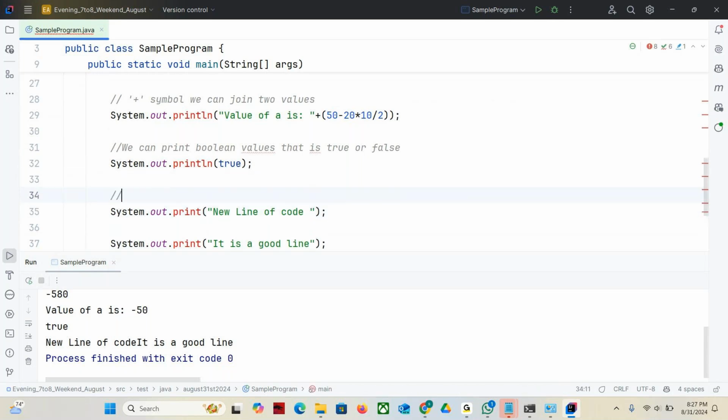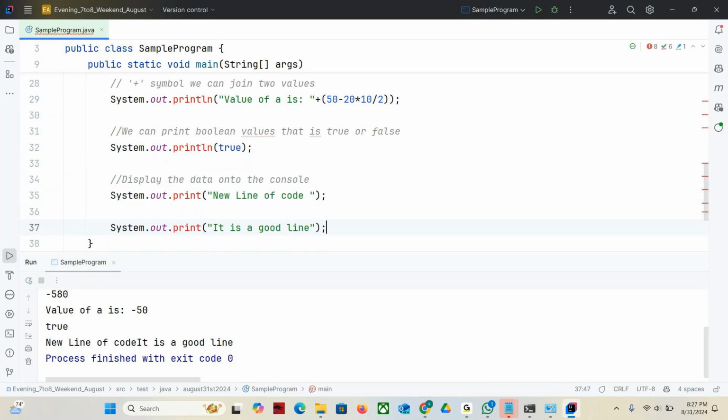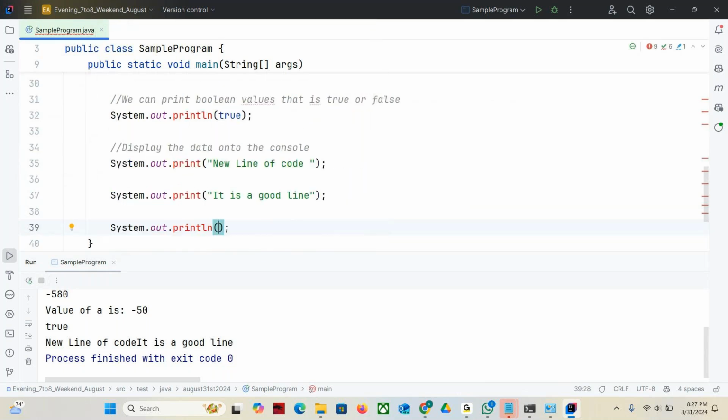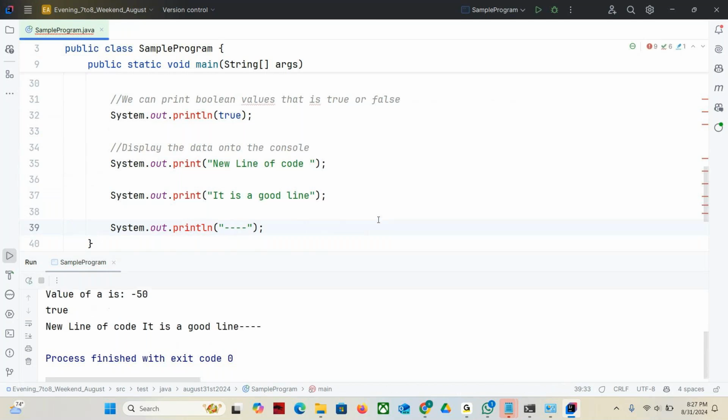So what does print do? Displays the data onto the console. Simply it will display the data onto the console. Now again, if I use System.out.println, if I use the spaces, it will still come on the same line. These hyphens, whatever you have given while using println, it will still come on the same line, but the cursor will be moved to the next line.